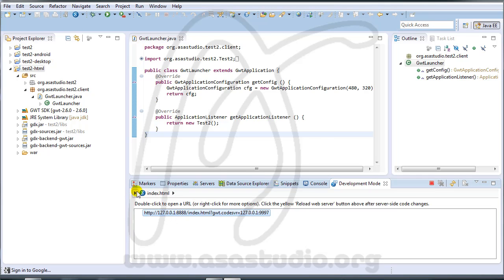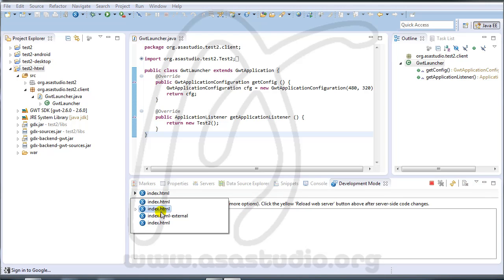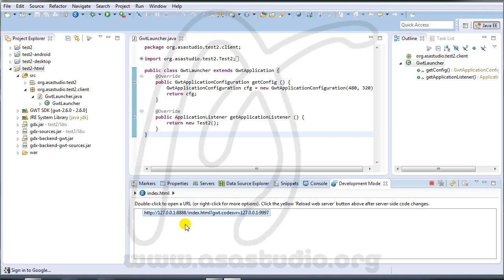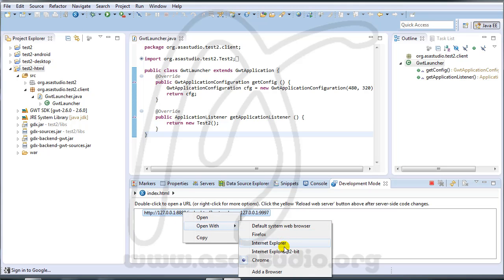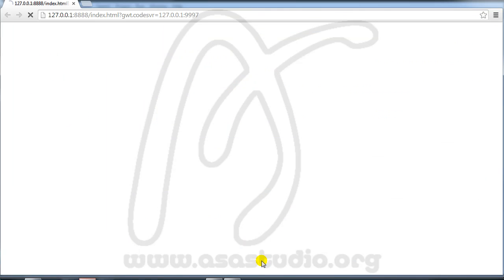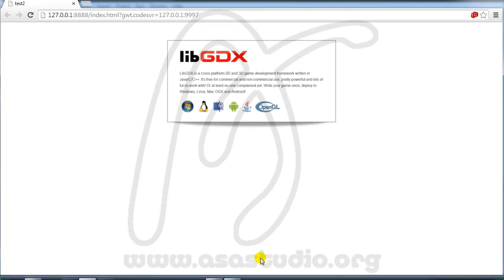Okay, I have a different one, and I choose this index and right click, open with, Chrome. And now I have LibGdx.